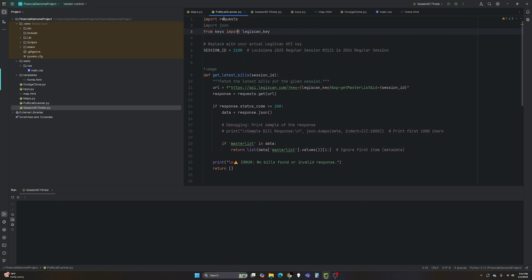So what we're going to do is import requests. You can import JSON if you want, if you want to see the response status code, like the data. So if you just want to see what a sample JSON looks like, but I'll get to that in a second. Okay, so from keys import LegiScan key. So this is because I have a YouTube channel, as I previously explained. Then we're going to pass the session ID. So we're going to try 2180, which is the 2025 regular session, and just see what that looks like first.